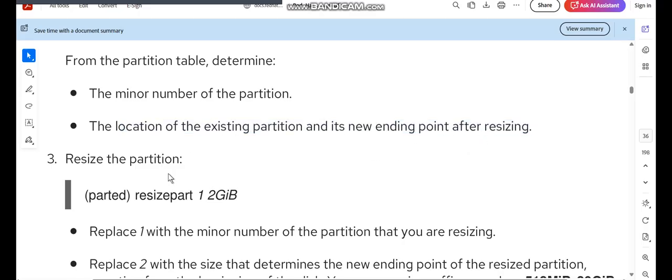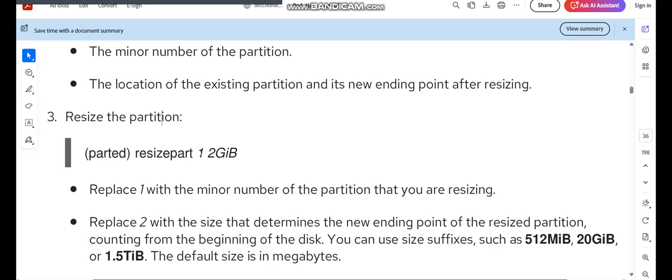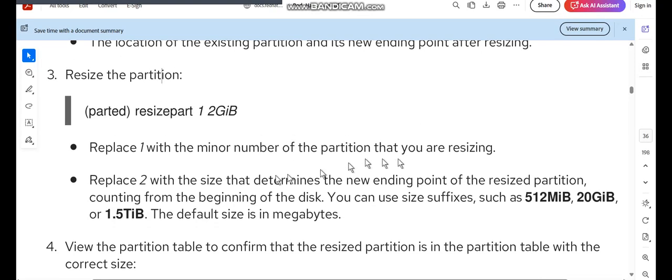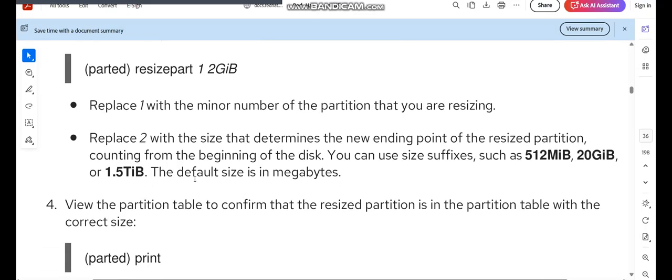Resize the partition: resizepart 1 2GiB. Replace 1 with the minor number of the partition that you are resizing. Replace 2 with the size that determines the new endpoint of the resized partition, counting from the beginning of the disk. You can use size suffixes such as 512MB, 20GB or 1.5TB. The default size is in megabytes.